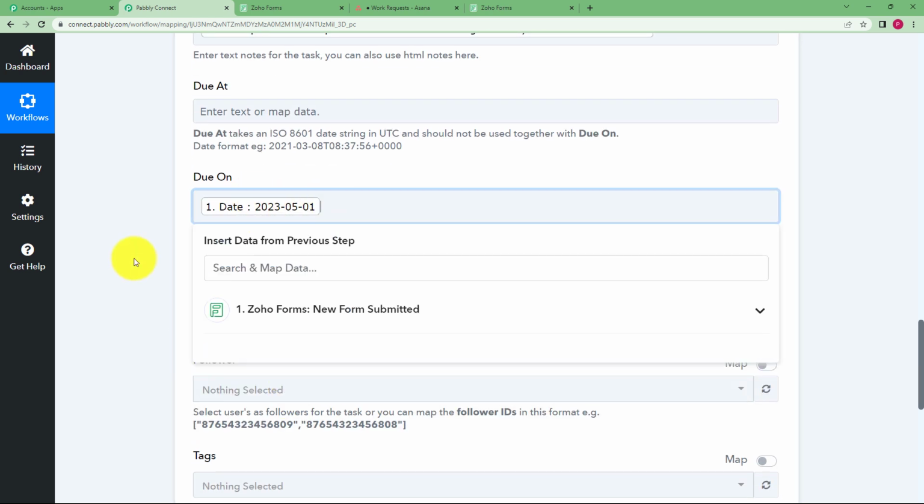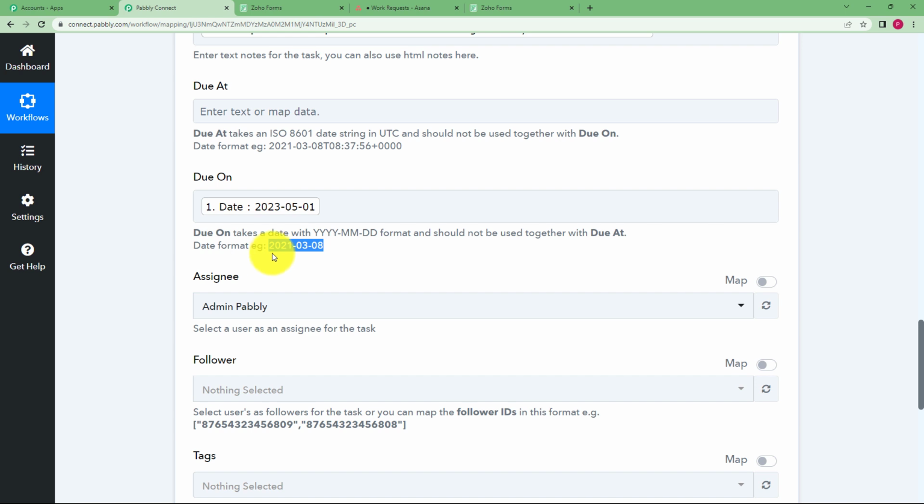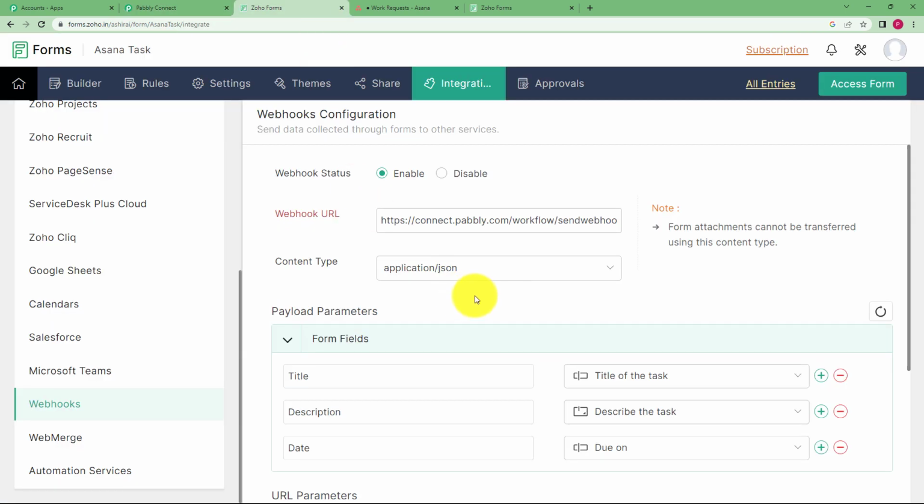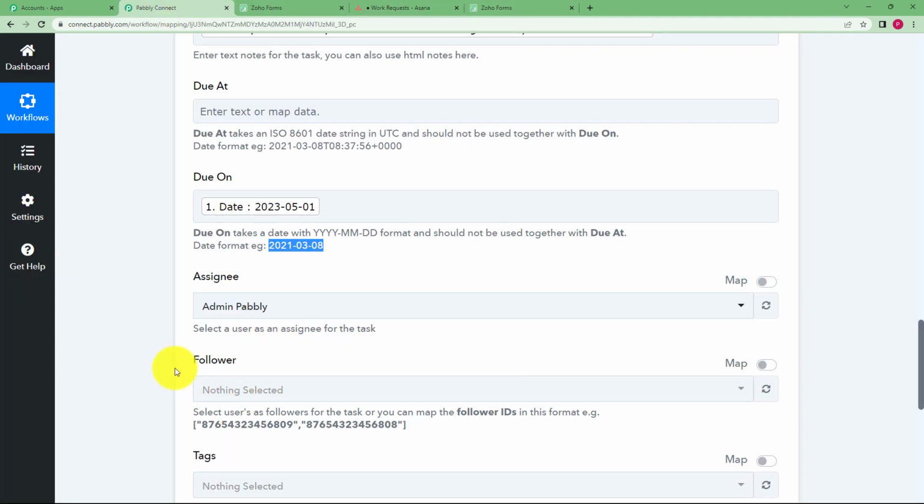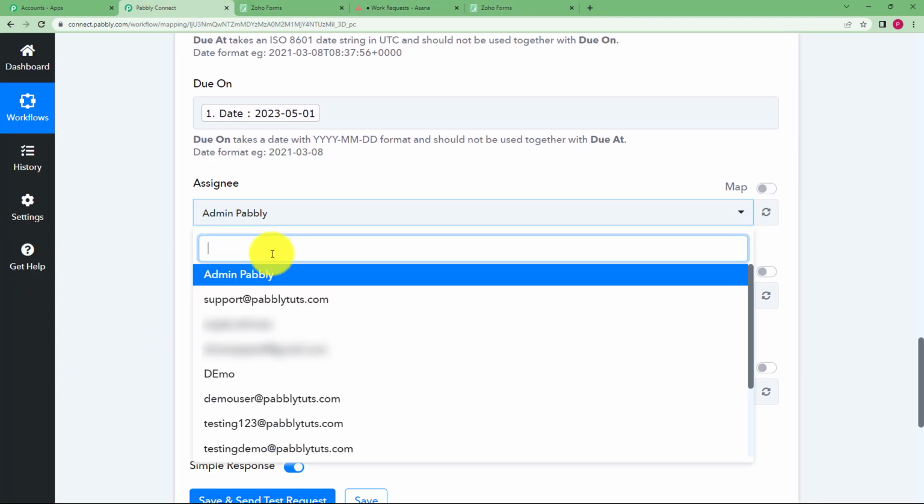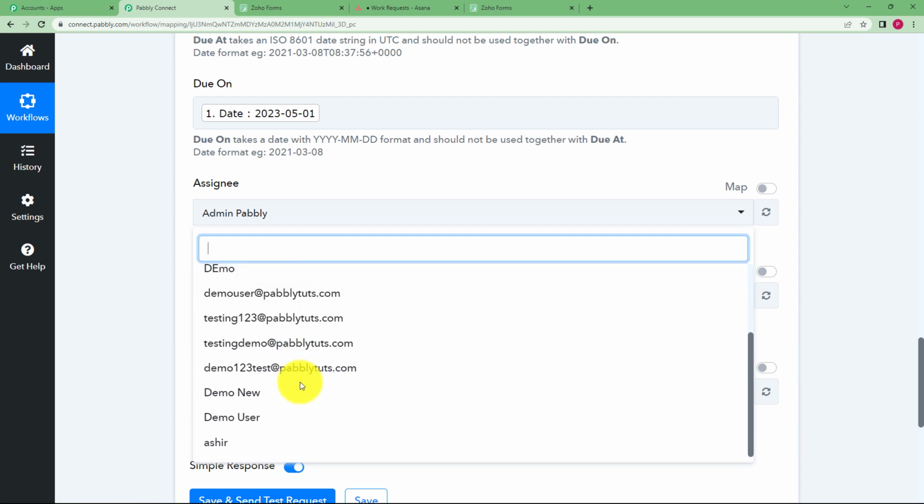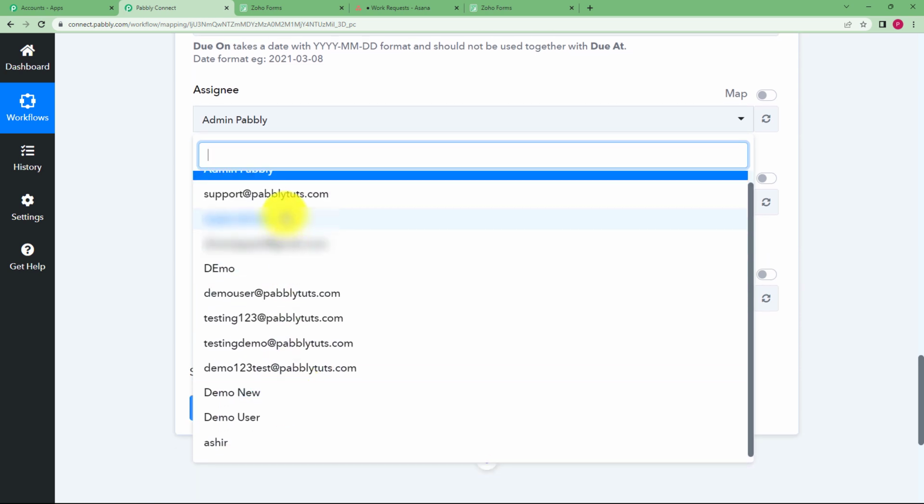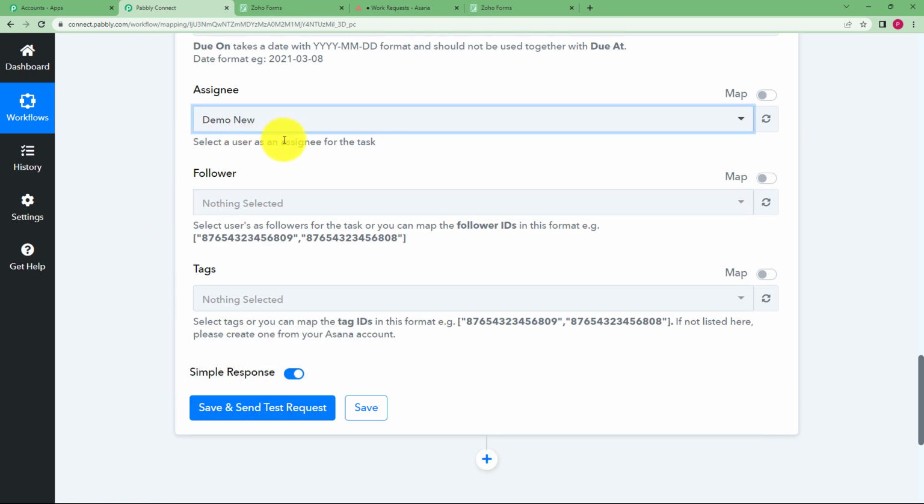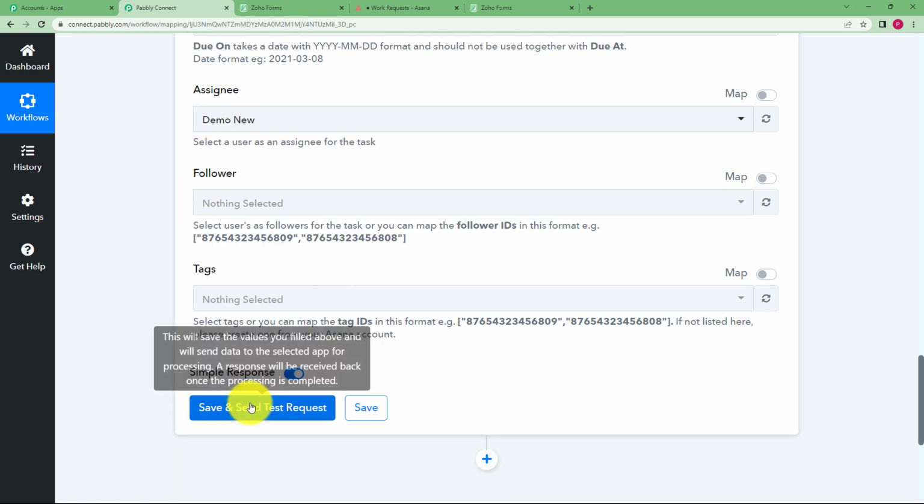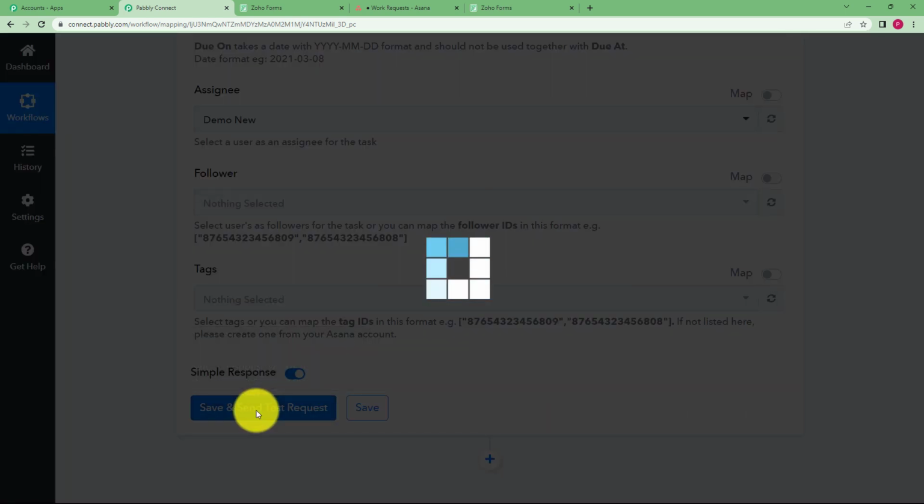So when you enter the date, just look at it, is it the same format? Yes, year, month and date. This is the same format we were having here for our form. So let us do this. And if you want to assign it to somebody, the list of all the people who are working in the team of Asana are over here. So you can choose anyone that you want to assign this task to. I have assigned it to demo new, and I will just click on save and send test request.